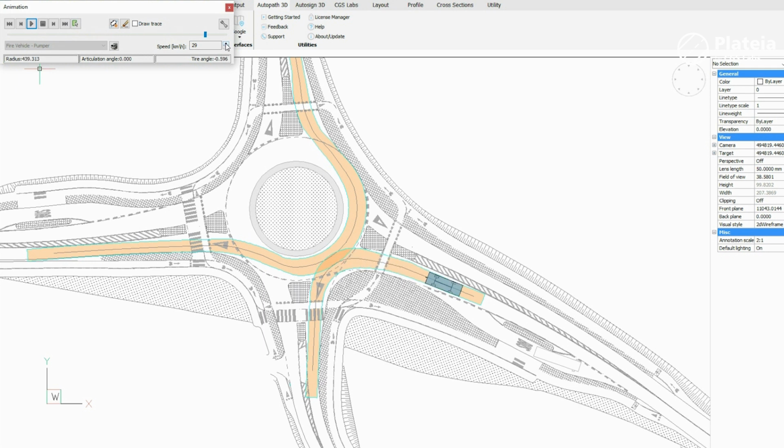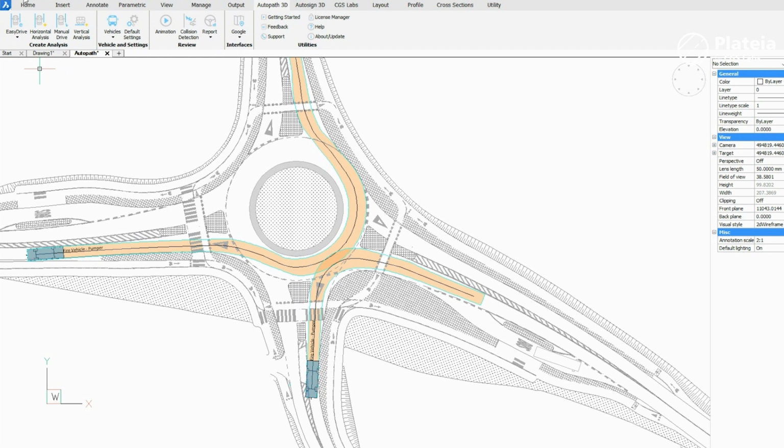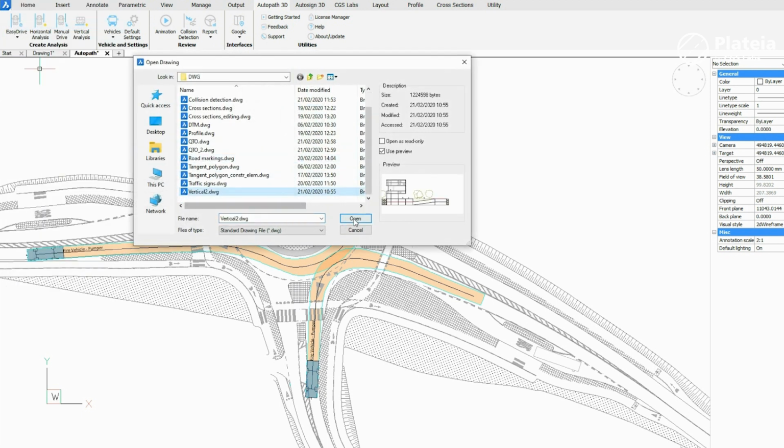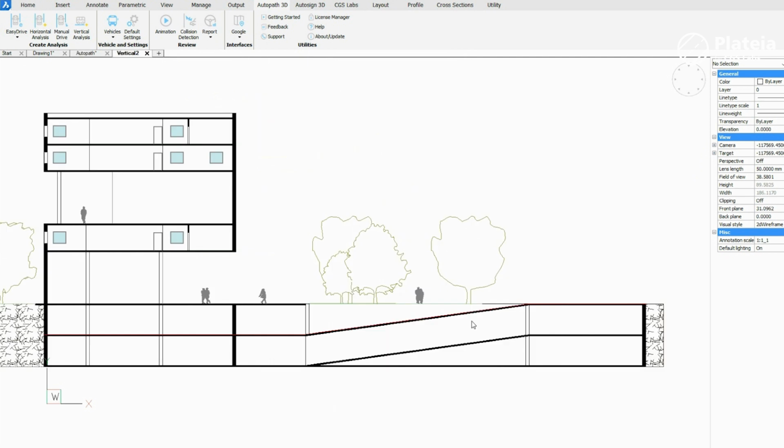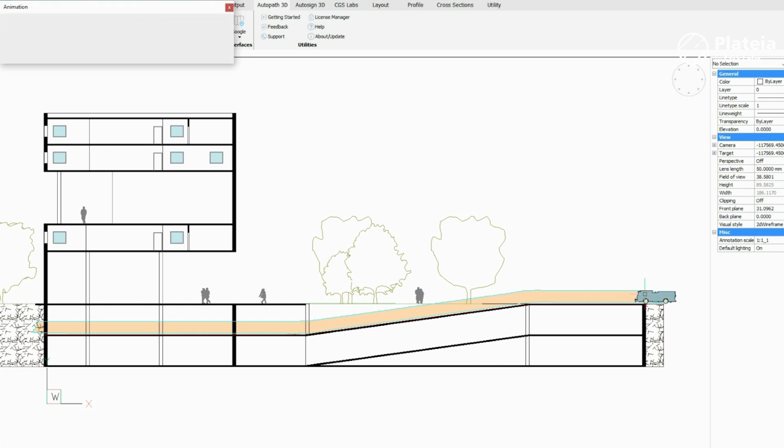In the next case, click on the vertical analysis icon and select a vehicle from the library. Select an existing polyline defining the vehicle route in the drawing and press Enter. Using this command, you can check the vertical vehicle movement. This feature can be useful for checking the transportability of gates, garages, garage house entrances, etc.